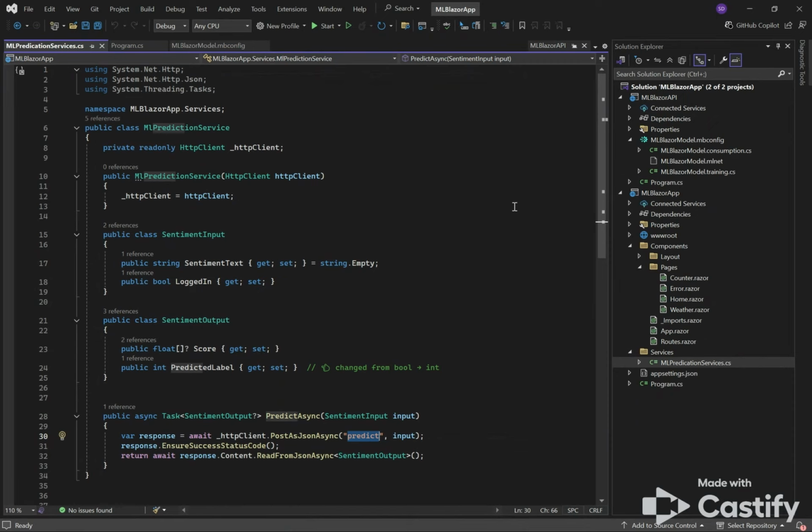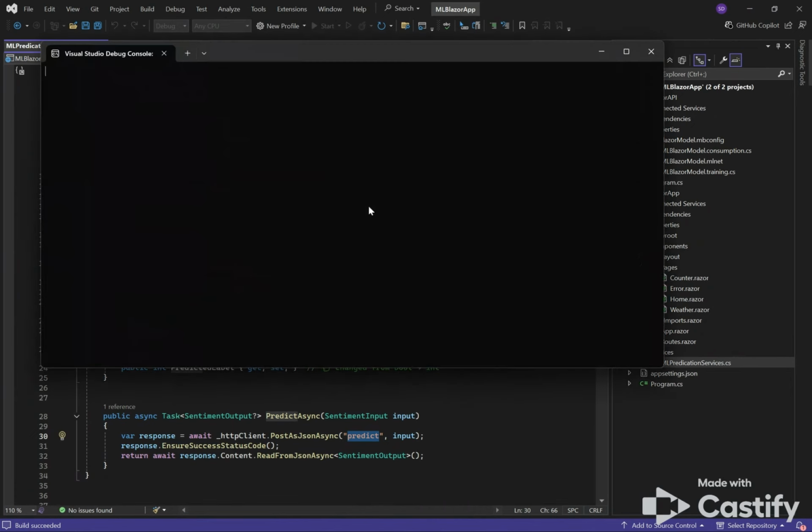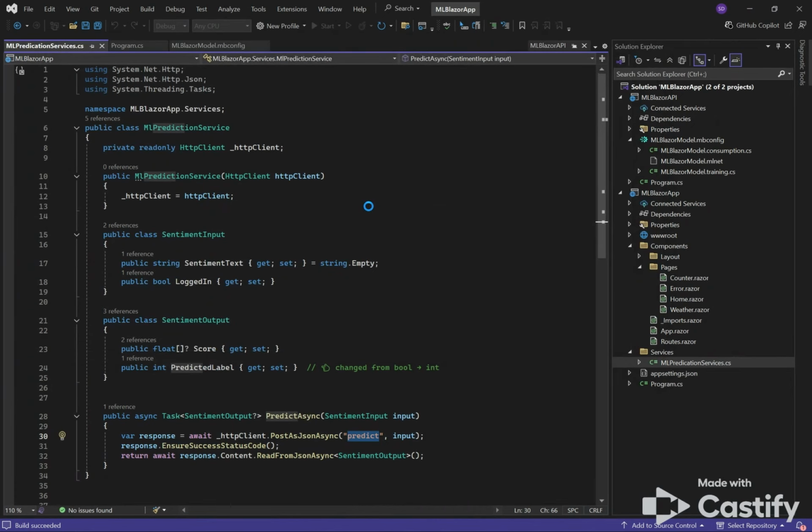All right, so let's run it now. I'll just click on start. I'll wait for it to build the project and then it will start. Yeah, build has succeeded.